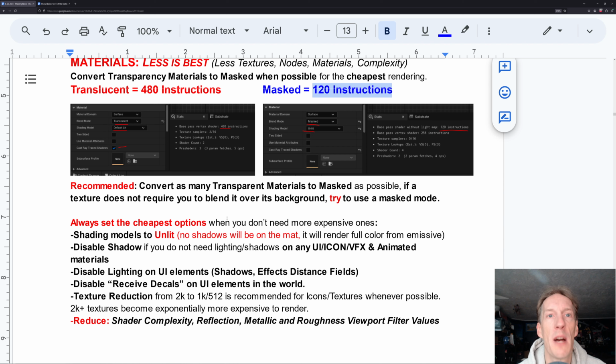Always set the cheapest options when you don't need more expensive ones. And this is not how Unreal or Fortnite has configured all their things. I don't know what they were thinking about some of this stuff. I think there's a lot of carryover. Things like gravity are not enableable. Things like CCD, continuous collision detection, are not applicable. So things are just kind of weird. So you want to have things off that you don't need.